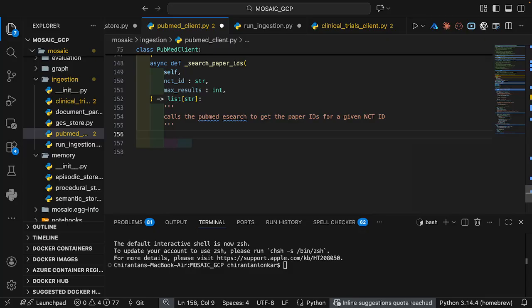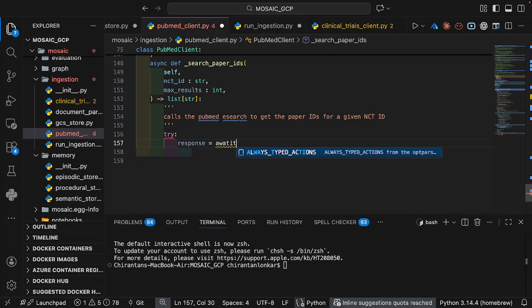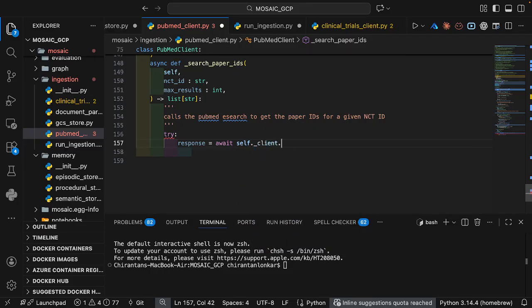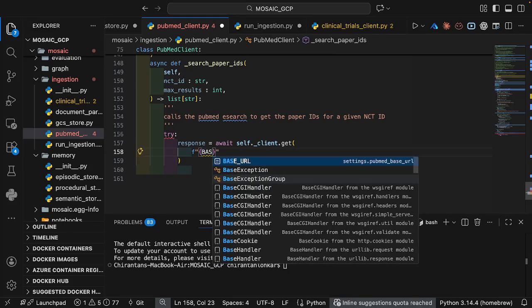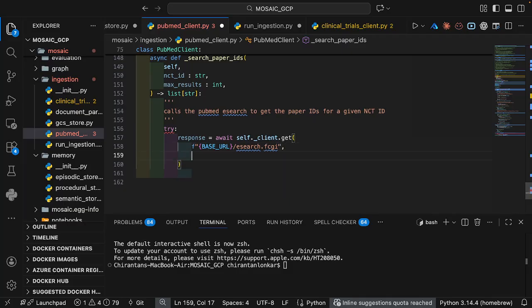I'll just write here try, it's going to get the response, okay. I'll just say await self dot client dot get, okay. And we're going to get the base URL, okay. And this will be suffixed by FCGI. This is the typical base URL link that we get.